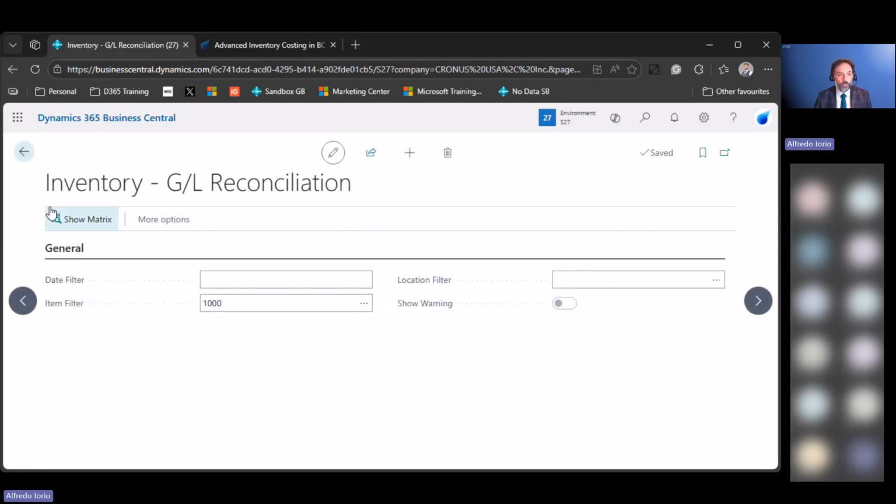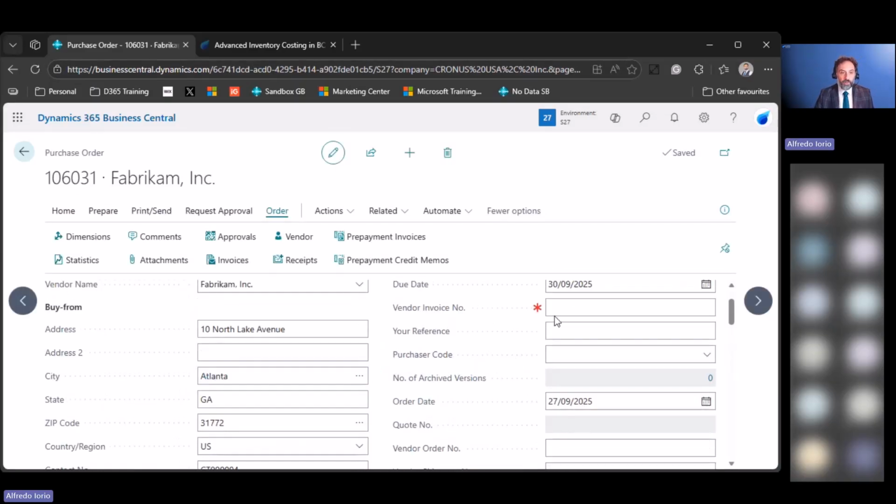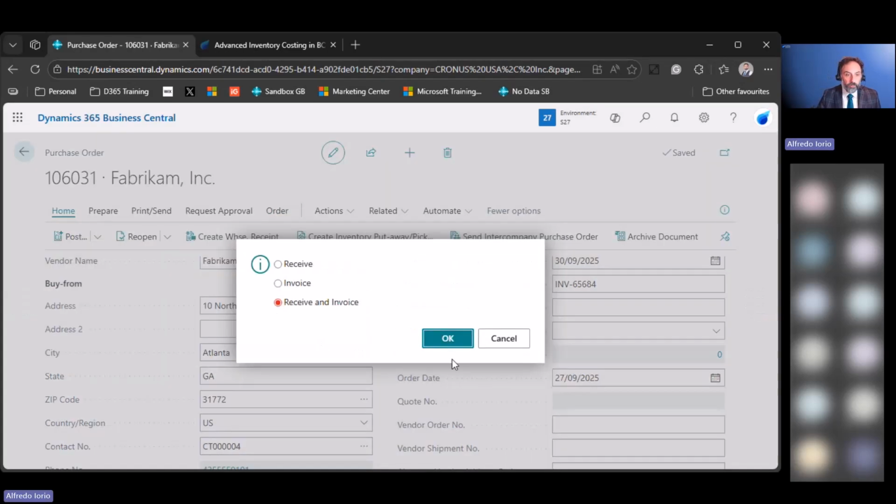So far, so good. So what I'm going to do now, I'm going to receive an invoice from Fabrikam, and it's going to be an invoice with this number, and I'm going to post it. I'm going to invoice it.